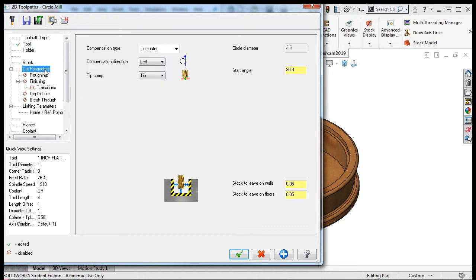I'll select the circle mill parameters. And here, in the upper right-hand corner, the diameter of the selected geometry can be seen. But it's grayed out, so I can't change it. Just below is the start angle of 90 degrees. This will have the tool start at the 12 o'clock position of the circle. A setting of 0 would have the tool start at the 3 o'clock position. And a setting of 180 would have the tool start at the 9 o'clock position. I'll leave the default setting of 90.